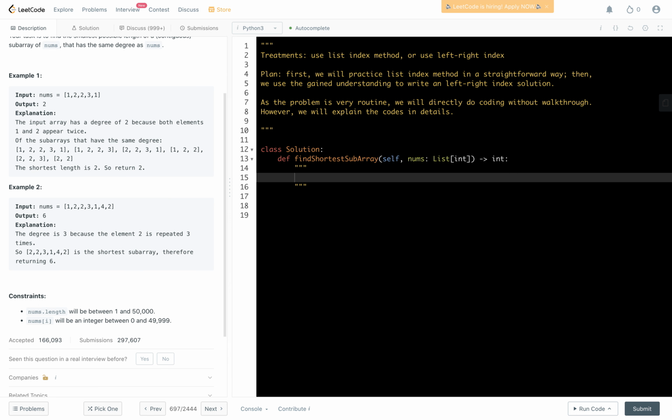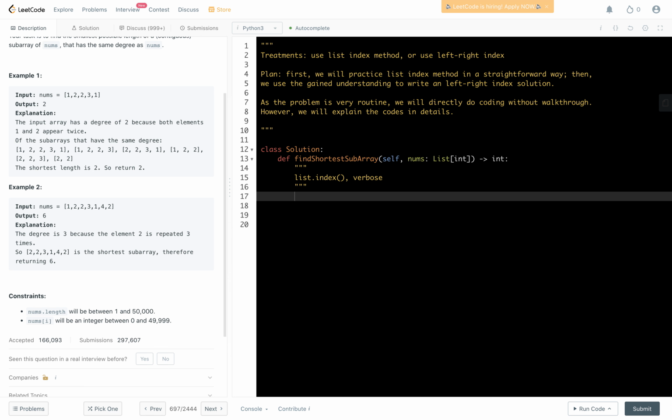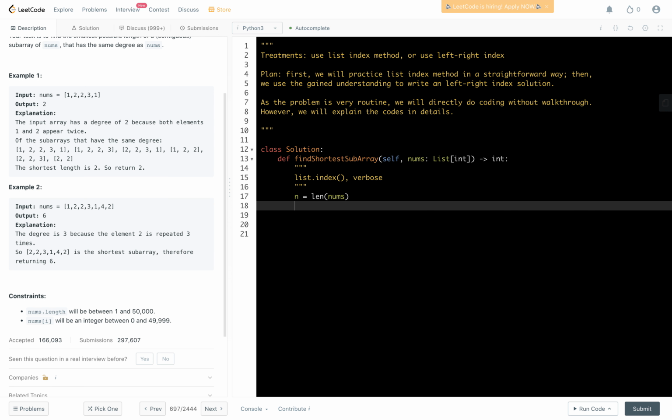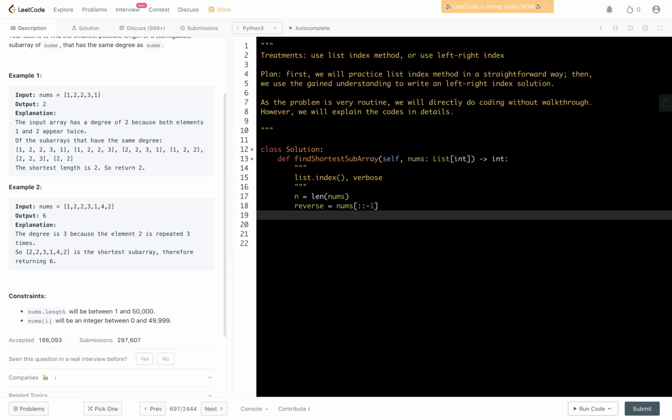In this version 1, we're going to use the list index method. This is sort of verbose, but it helps us build the intuition. First, I'm going to get the length of this list. Let's call it n, right? Next, I also want to get the reverse of this nums array. Here we want to cut the head and tail before a certain key.